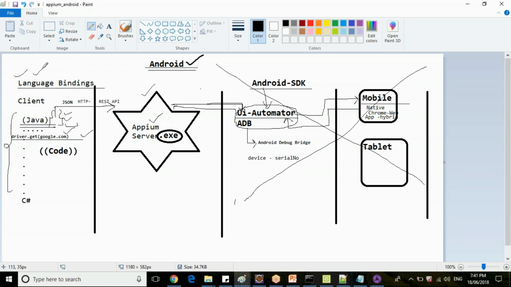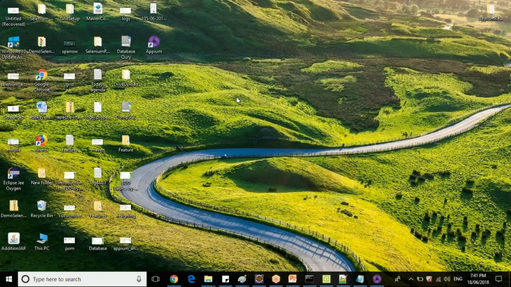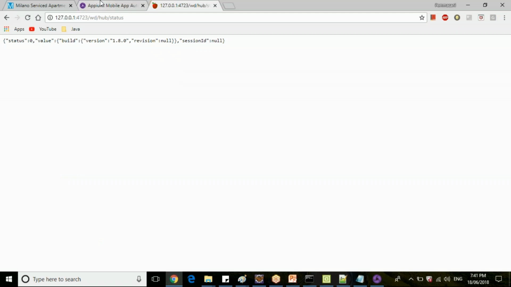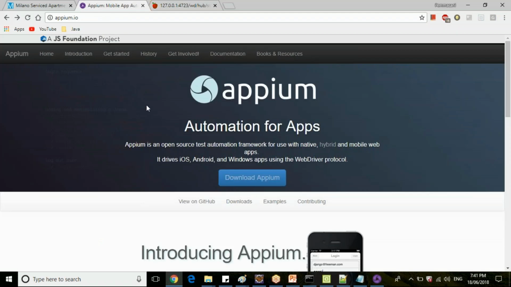Let's see what these language bindings are and how we can download them. Where can you download your Selenium jar files, guys? Just go to seleniumhq.org, download the library you want. If it is Java, download Java; if it's Python, download Python, whatever the language. Similarly, in the apm.io web portal, go to the downloads folder.